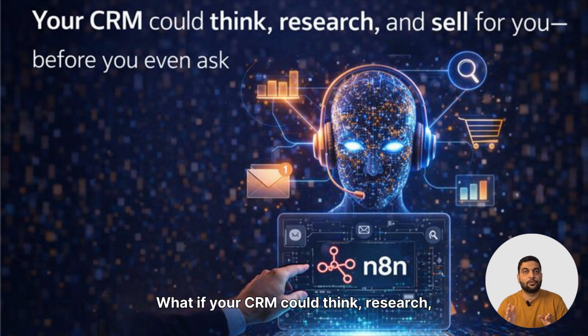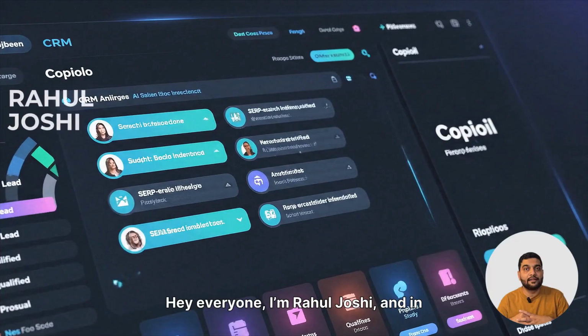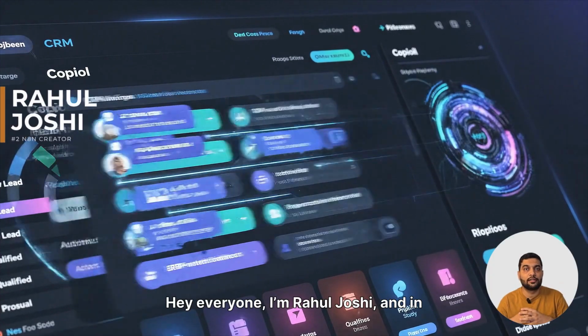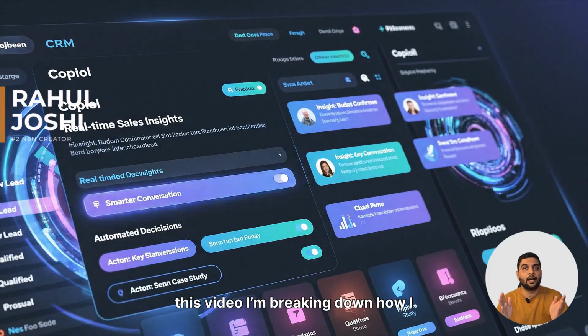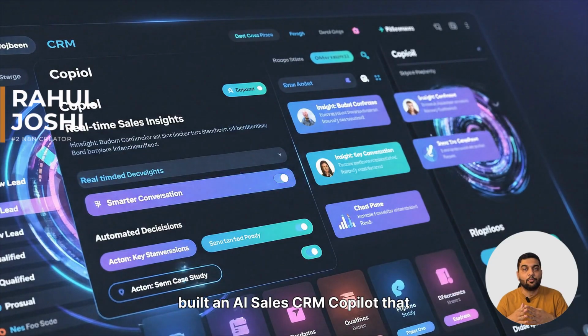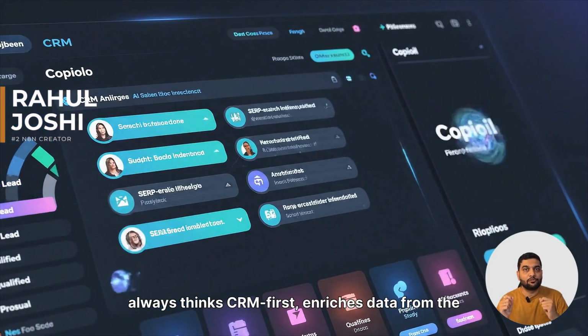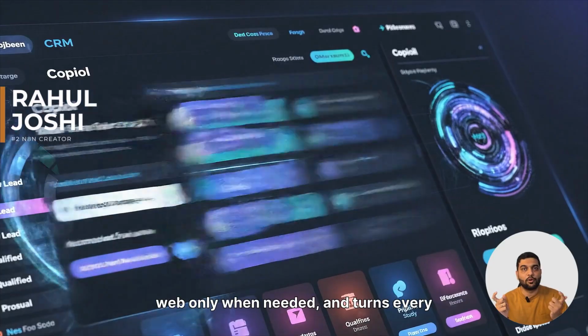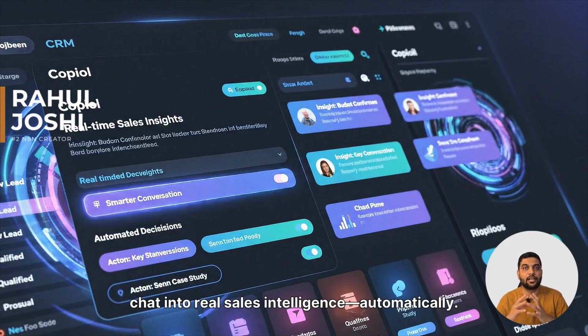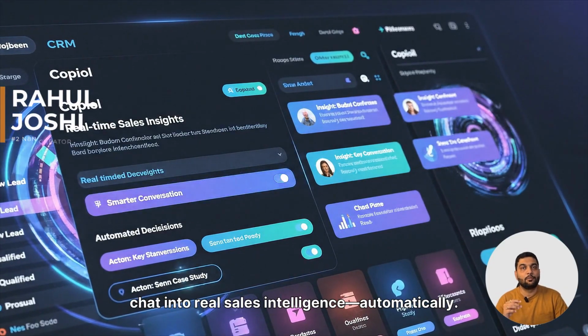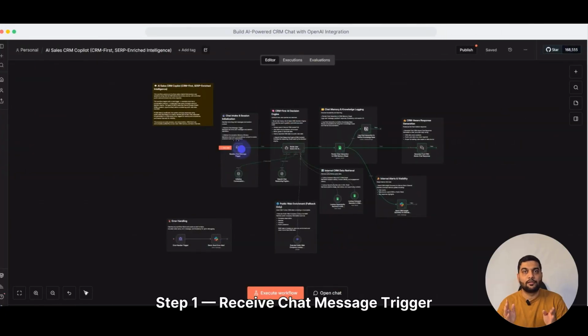What if your CRM could think, research, and sell for you before you even ask? Hey everyone, I'm Rahul Joshi, and in this video, I'm breaking down how I built an AI Sales CRM Copilot that always thinks CRM first, enriches data from the web only when needed, and turns every chat into real sales intelligence, automatically. Step 1. Receive chat message, chat trigger.